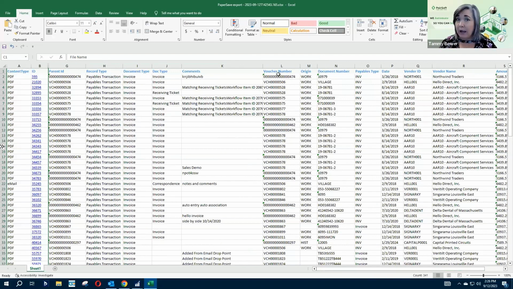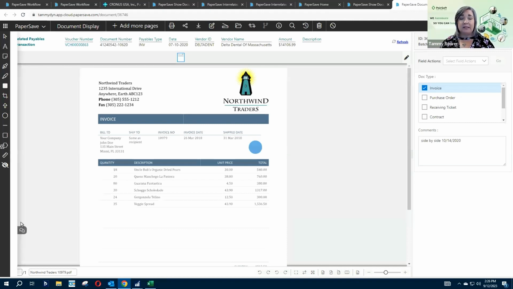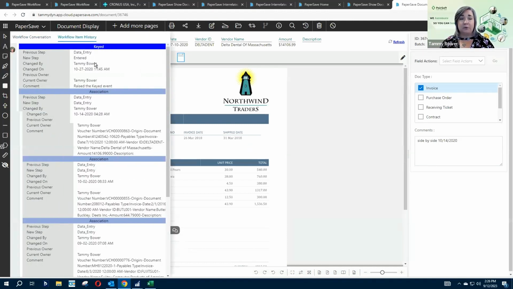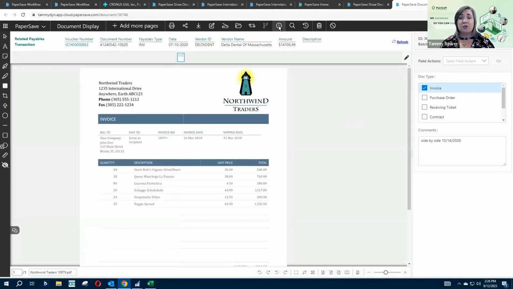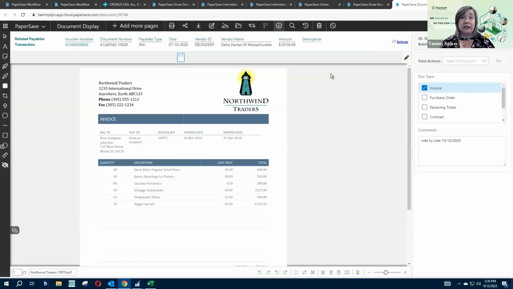They have to have the rights to see the documents, but you can get all of this information in an Excel spreadsheet, and then they have the hyperlink right at the line item to click on it, open up PaperSave, again, see the workflow if it was approved. It's also tracking who approved it and when, who viewed it and when, who shared the document and when.